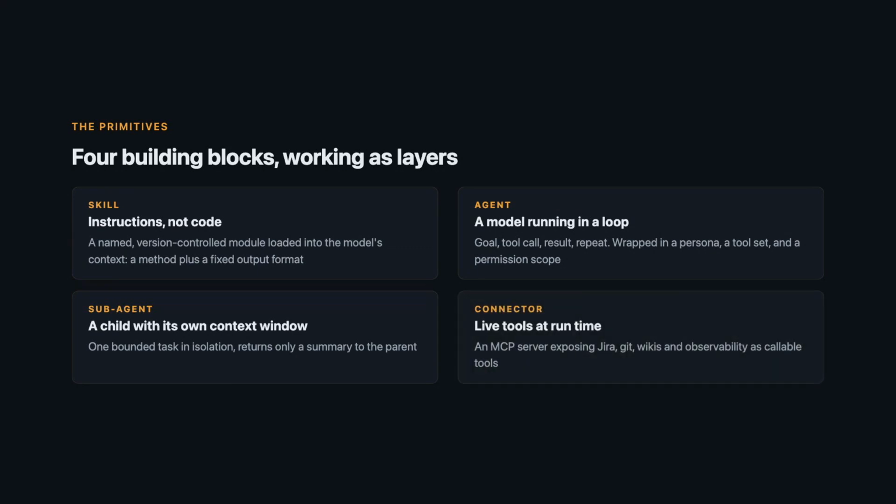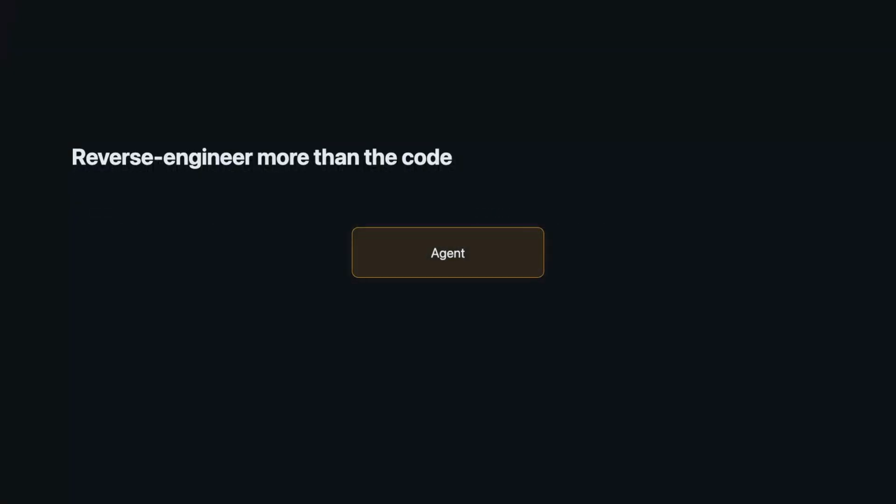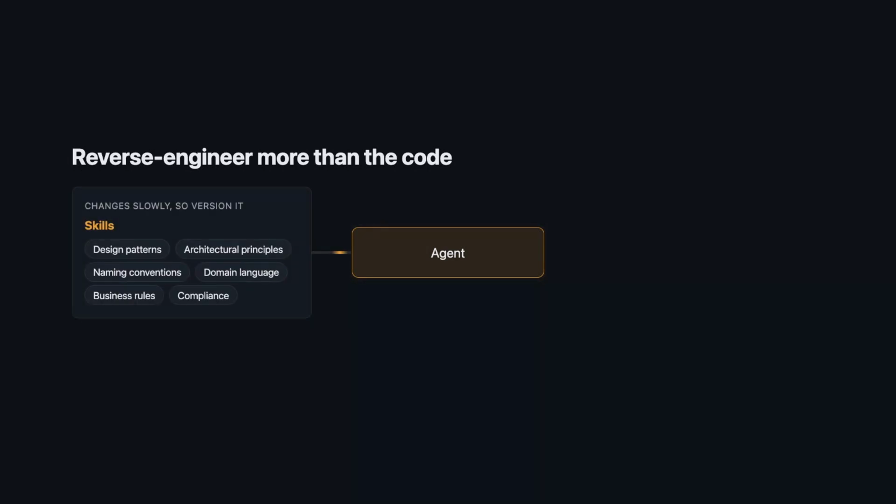A connector is a server that exposes an external system as tools the agent can call while it runs. Usually an MCP server. MCP, the Model Context Protocol, is the open standard that lets any agent talk to any tool server. Now the principle underneath all 4 patterns. Reverse engineering from raw code alone stays shallow because the code shows what the system does, while the why lives elsewhere in your organization. So ground the agent 2 ways.